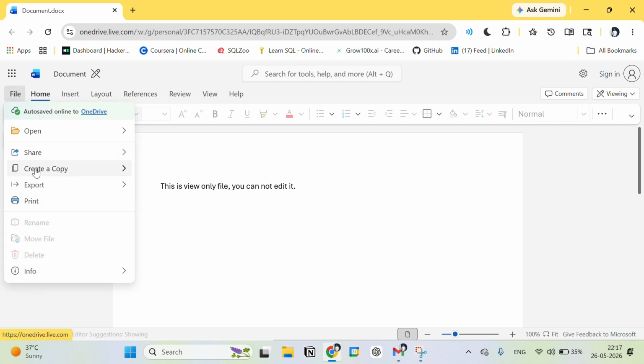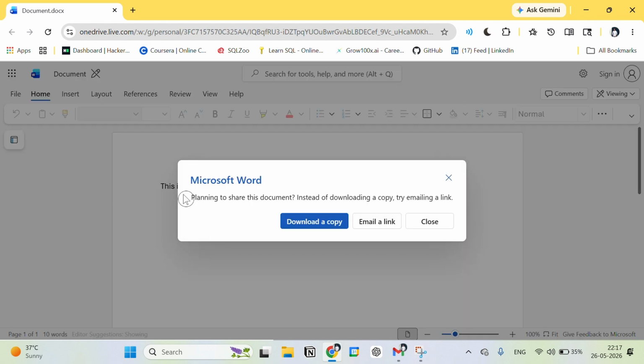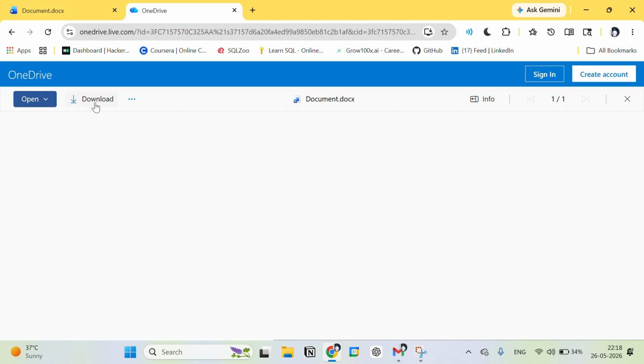Just go to the file tab and go to create a copy, and here you will have two options. Press on download a copy. Just after pressing that, you will have this pop-up, so just simply don't do anything, just press on download a copy. It has been redirected to OneDrive.